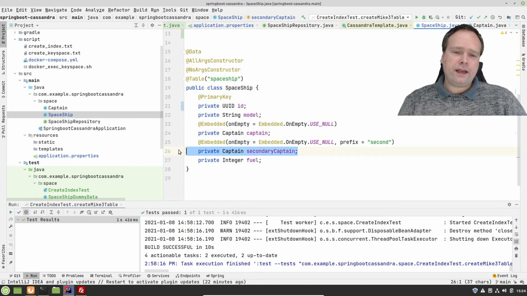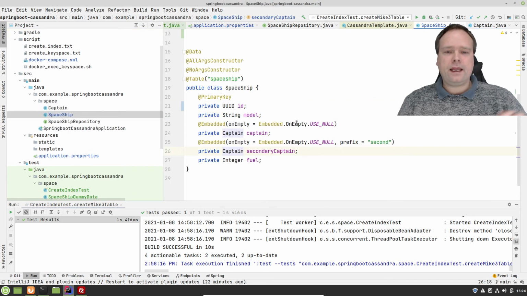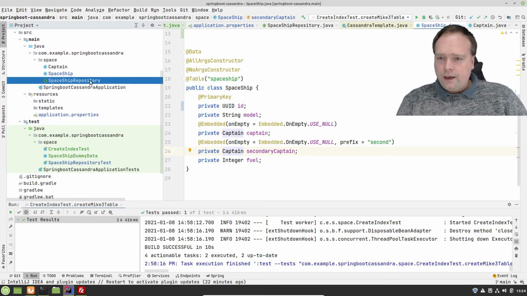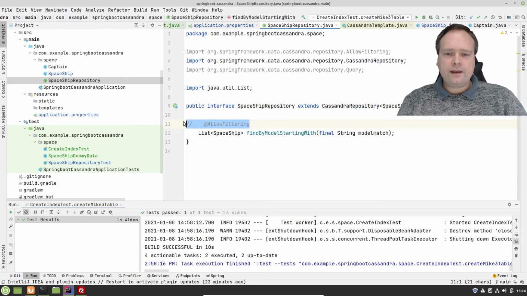And when we have a secondary captain, what will happen? You might think then it will just be prefixed with second. So that means that we will have a second name and a second rank column added to the spaceship table. So that is the setup. I have this spaceship repository right here, which extends Cassandra repository. Never add allow filtering, then you have lost, then you have not understood what Cassandra is all about.